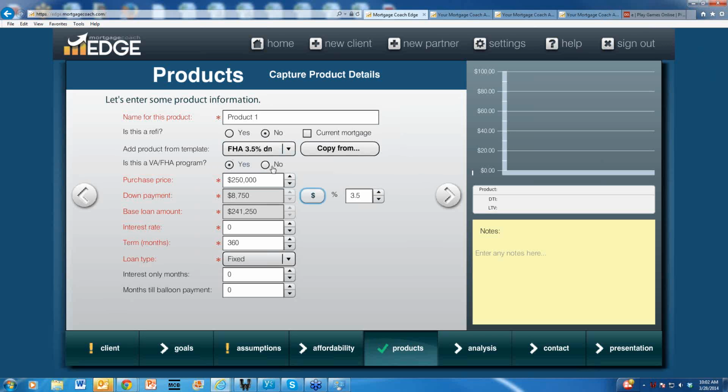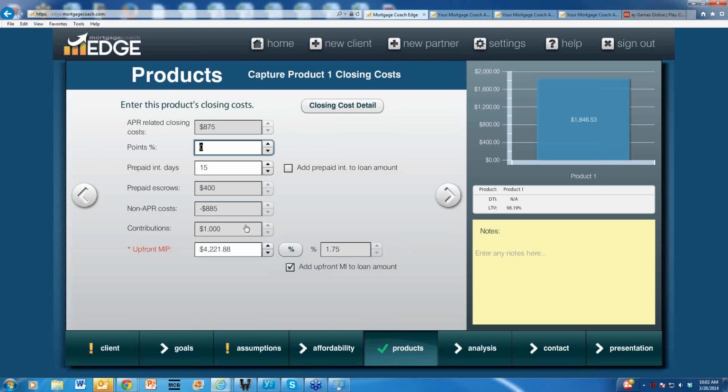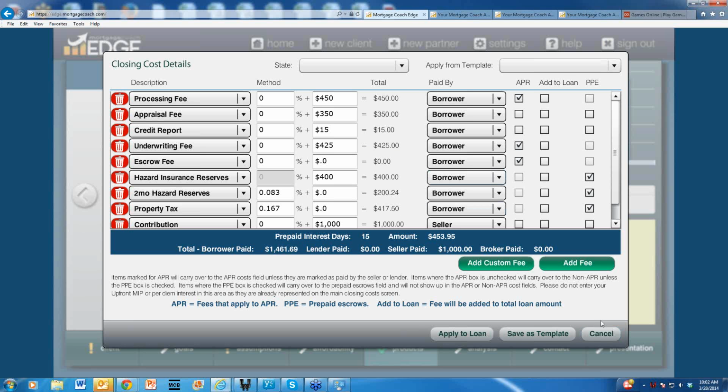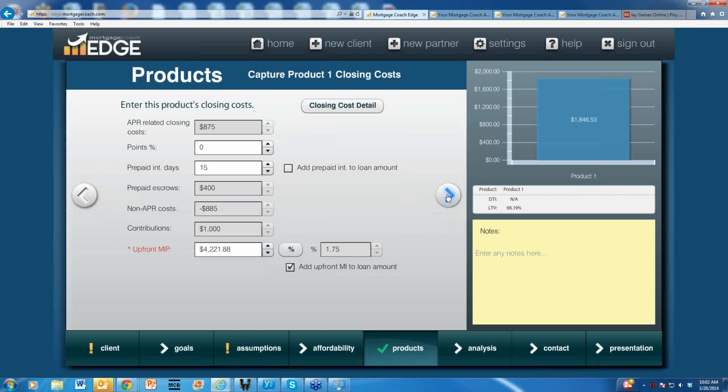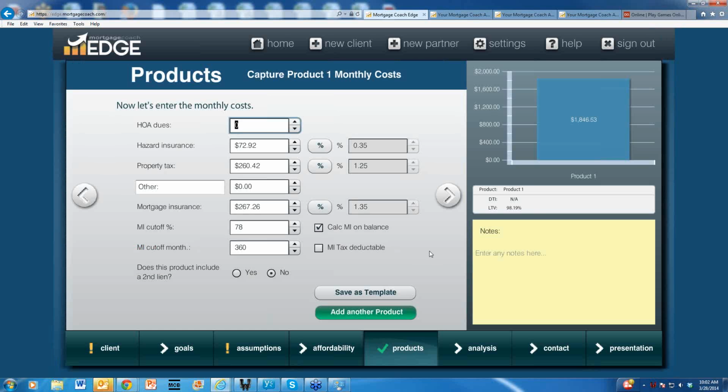You see how it defaulted yes, 3.5%, and my term. So now all I have to do is key in my interest rate. Advance to the screen, and you'll see how your upfront MI calculated. If you need any modifications, go to the closing cost details and modify the fees accordingly for that product. I'm pressing cancel, and now let's go to our monthly cost screen, and it's all completed by having those product templates created. So it's very important that you do that so you can move through and create these Edge reports rather quickly.